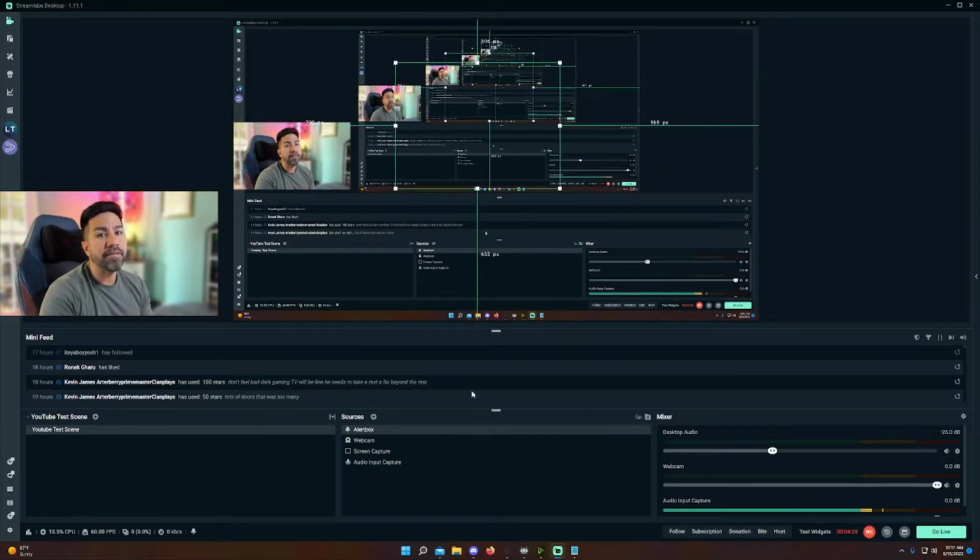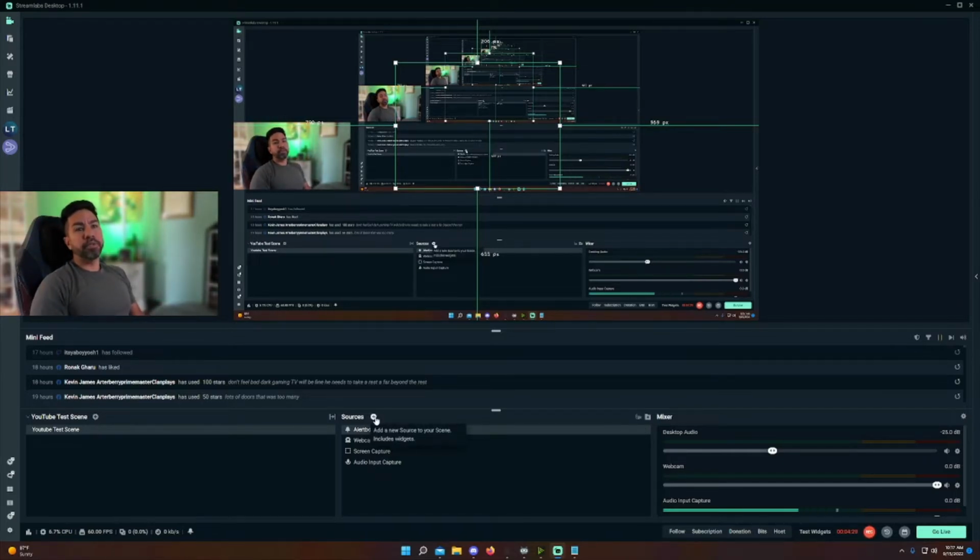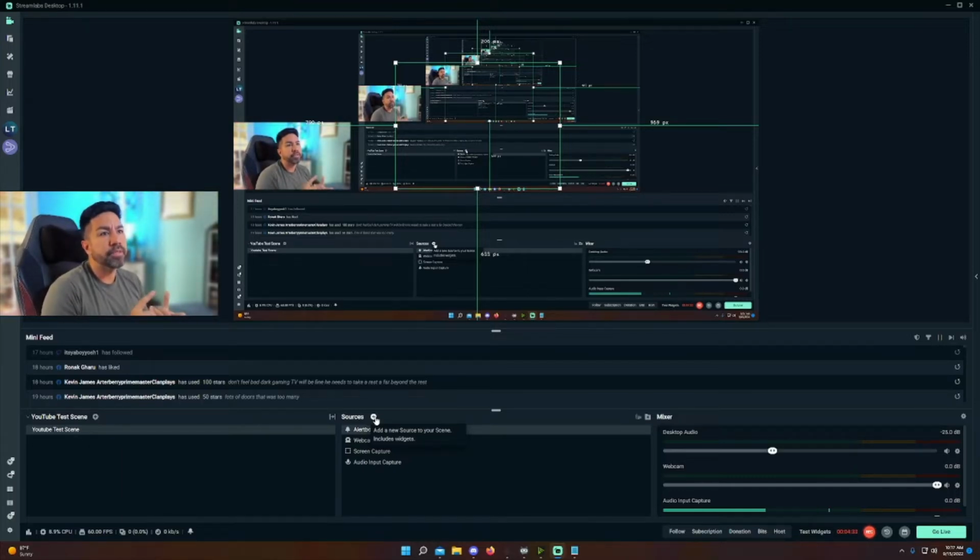Another great feature to have is a chat box. So if you're streaming to multiple platforms, which you can using Streamlabs, you have to be a Prime member. If you're a Prime member, you can stream with Streamlabs to basically everything at one time.